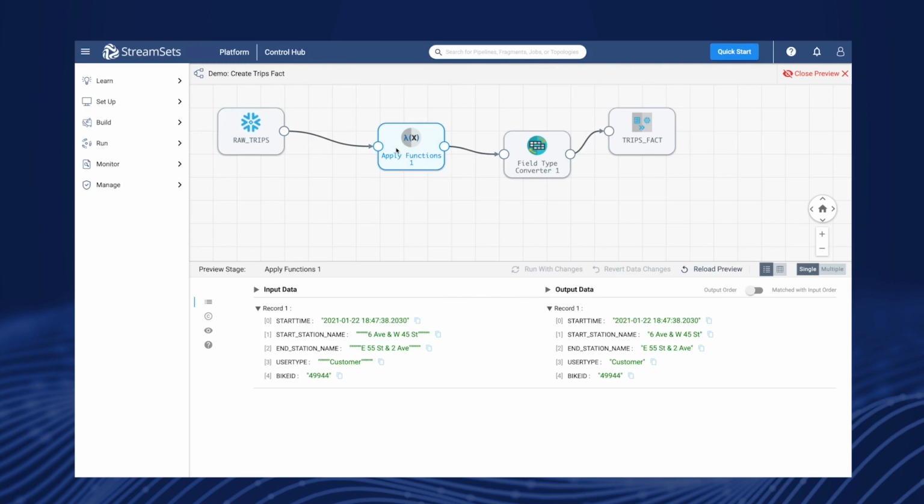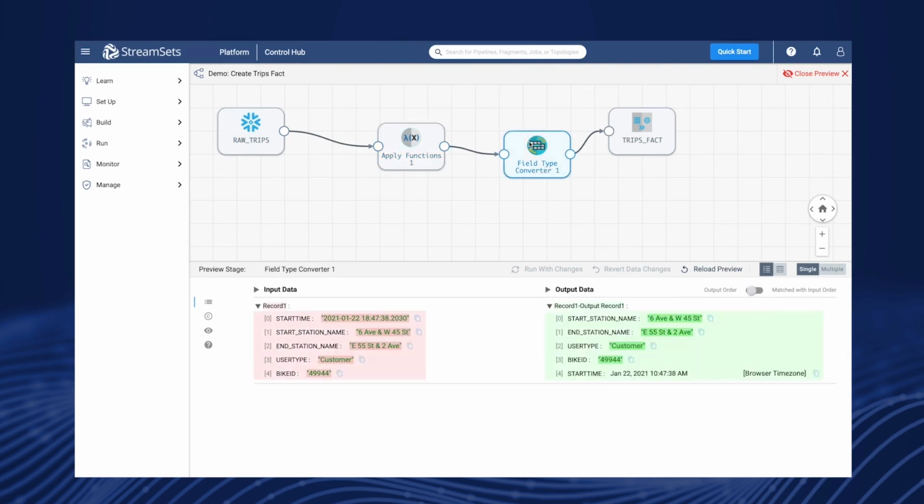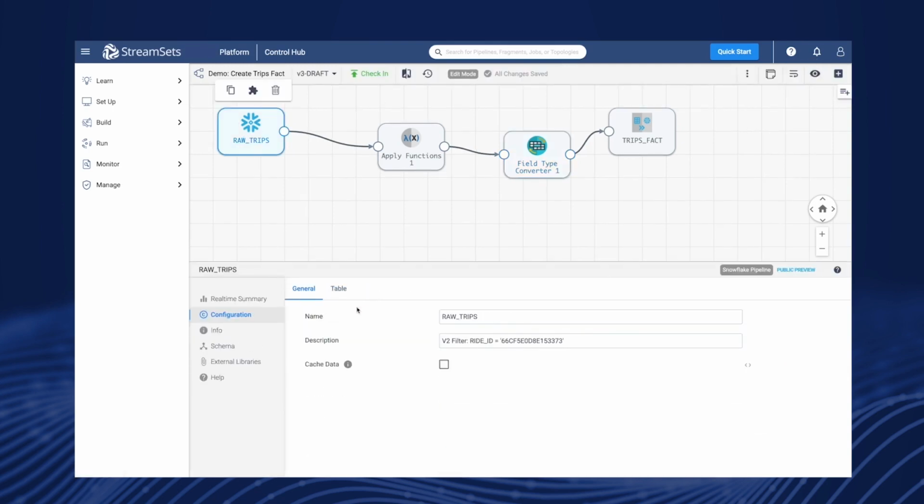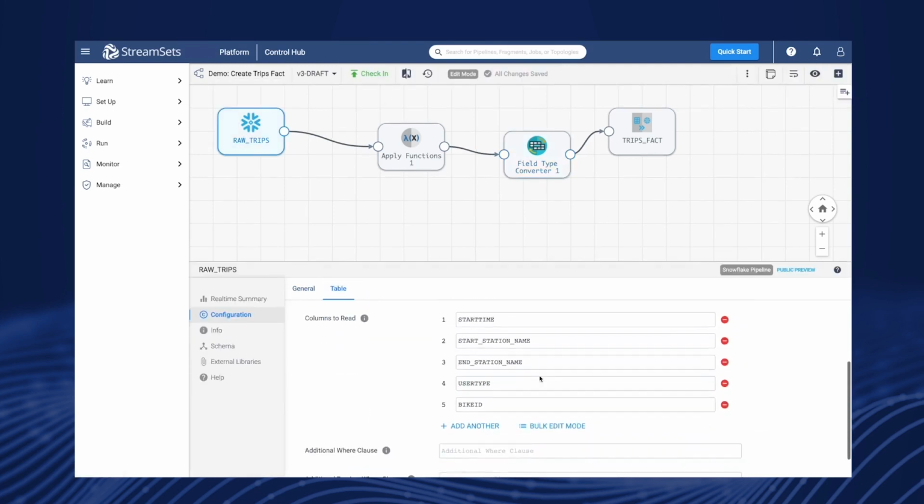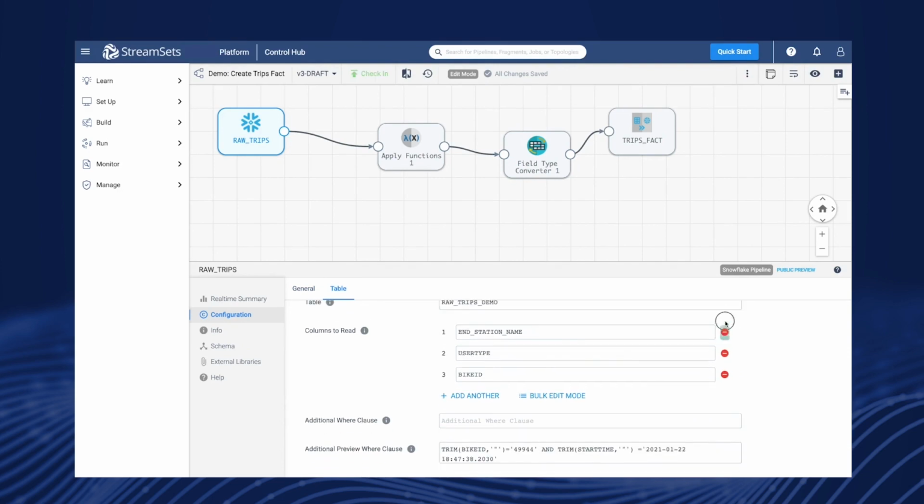So if we look at the output of the apply functions processor, we see that the extra quotes were removed, and in the field type converter, the start time was converted successfully from a string to a timestamp. So that's great. Now, realistically, a table will have more than 5 columns. So let's take a look at that whole table.